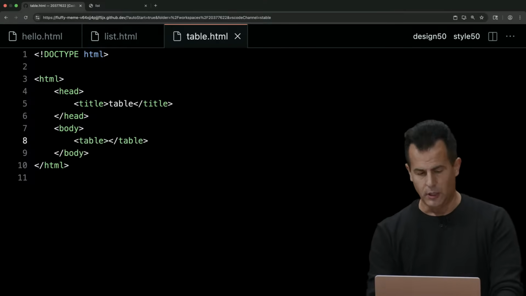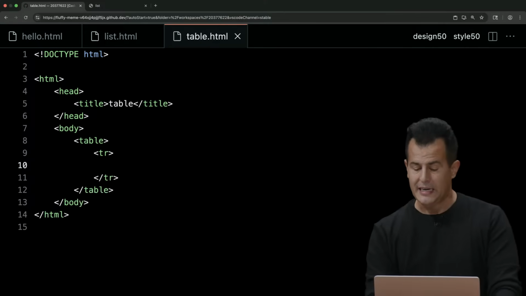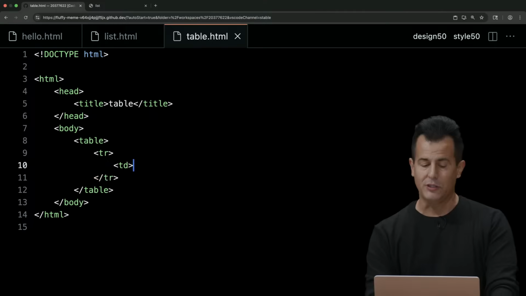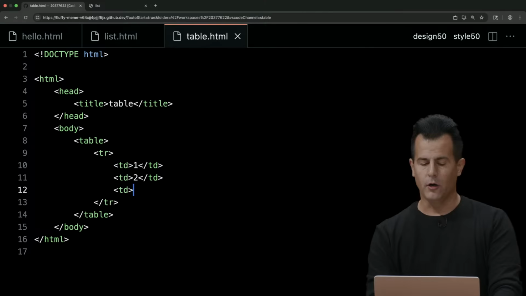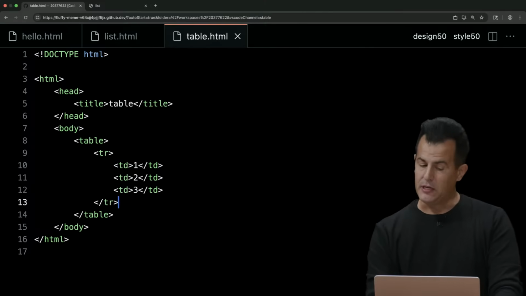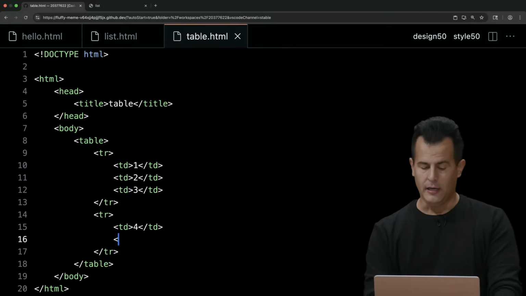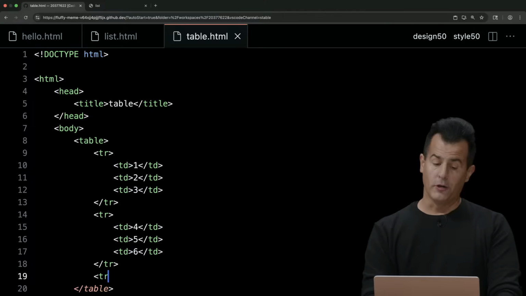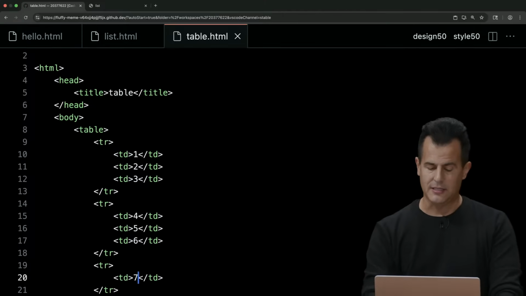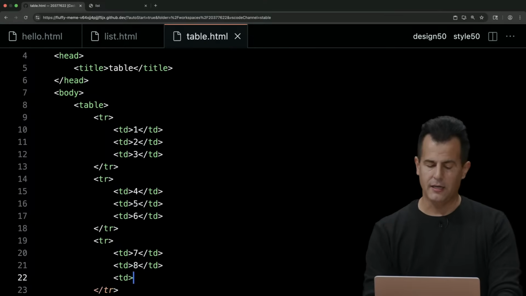Open bracket table. Inside of the table tags, I'm going to have a tr tag for table row. Inside of this table row, I'm going to have a table data tag, which is going to have the number 1. I'm going to give myself another 2, another 3. Outside of the table row, I'm going to have another table row, and I'm going to create maybe 4, and now I'm going to do 5, and now I'm going to do 6. And you can perhaps see where this is going. After this, I'm going to do one more table row. How about, a little tediously, 7? How about 8? How about 9?